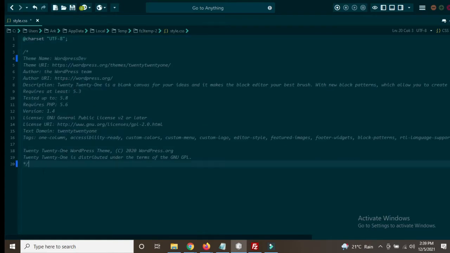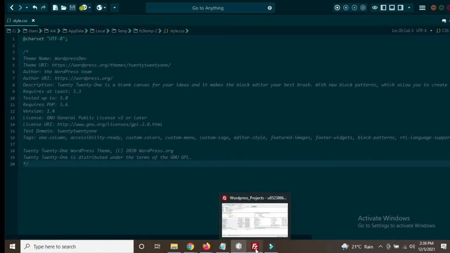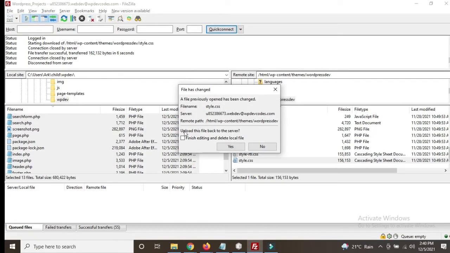Okay, so you can see this text we need to show always, and we don't need unnecessary CSS, because we are using custom based WordPress development. So once you remove those things, just save this file. Once you saved, go to FileZilla. Once you click FileZilla, you can see a pop-up will open. Okay, and we need to update this file so that it has to be updated on the server as well. And here you can see also finish editing and delete local file.